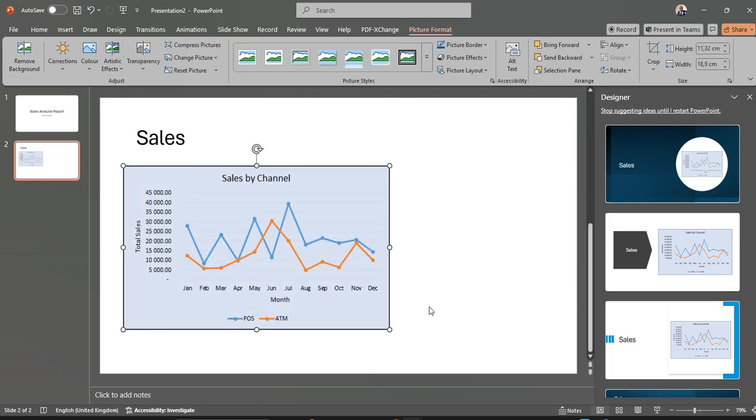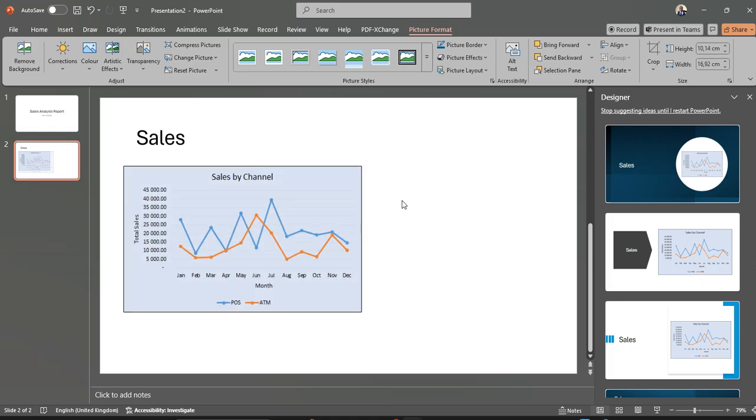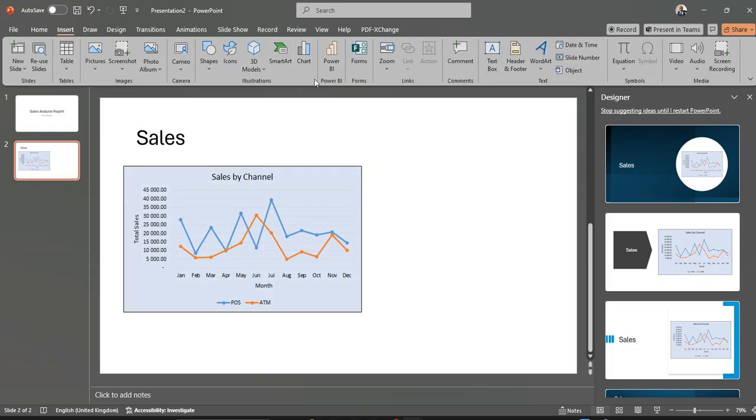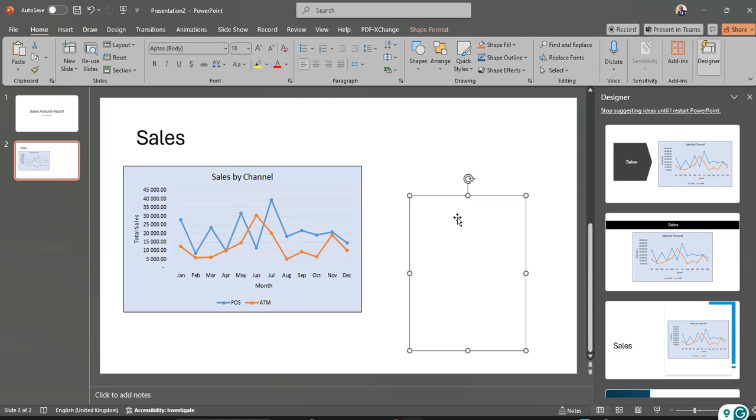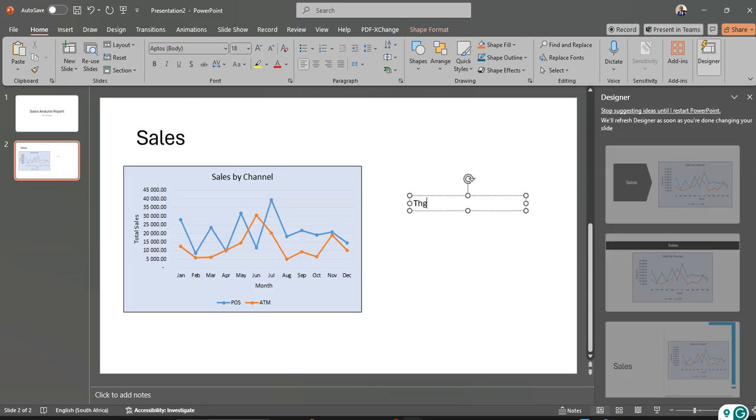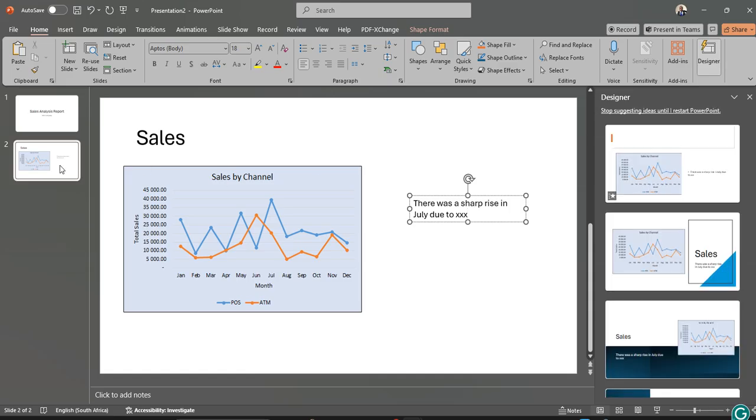So you need to know these shortcuts, right? Then maybe on the side I'll insert a text box. I will include commentary for my reviewer or my manager to see. I will say this: there was a sharp rise in July due to XXX reason. And you can include everything that you want to do.